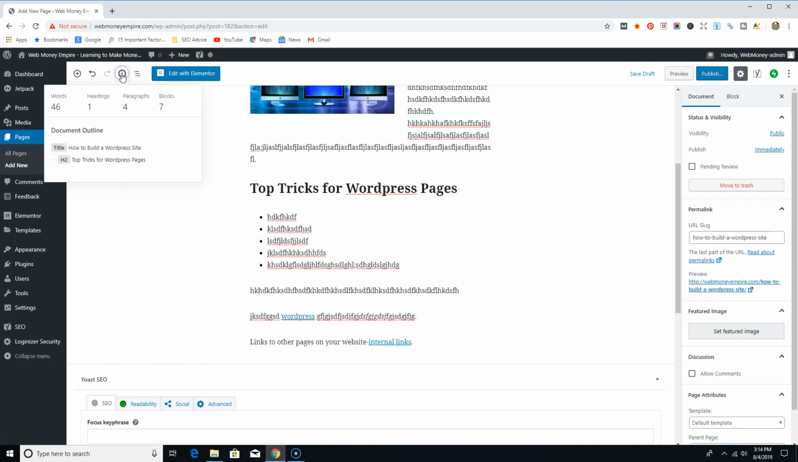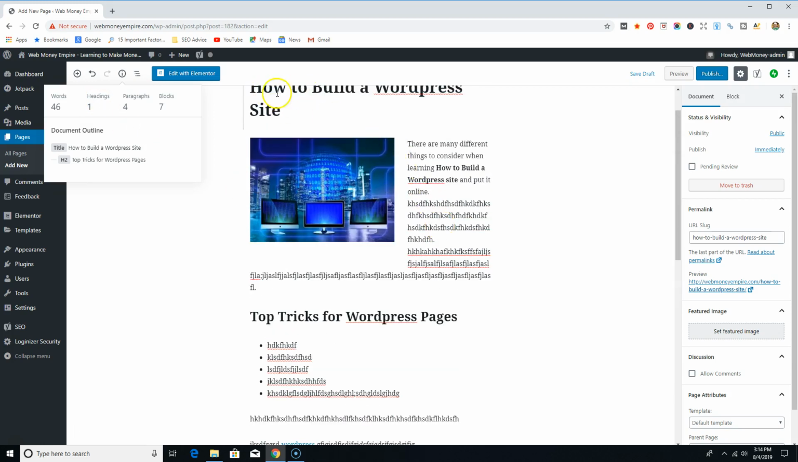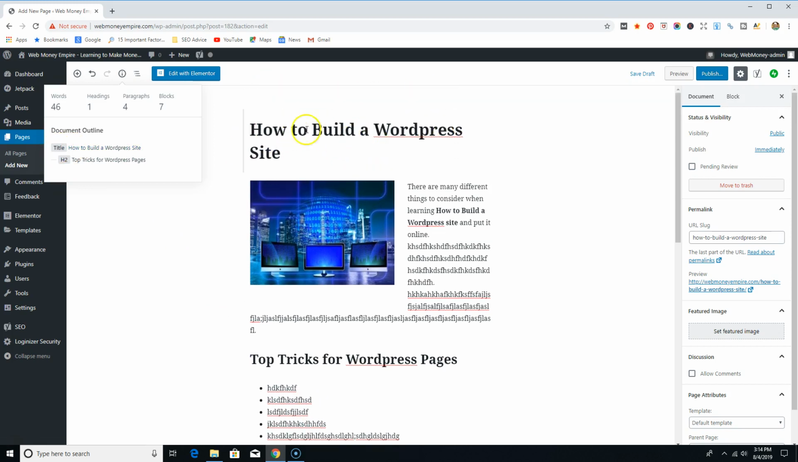This also does the same thing, but this gives you information on how many words your page currently has. You have one heading. So there's your one heading. Okay, they're not referring to this as a heading. This is your page title. Okay, so this is the one heading so far that you've got. You've got 4 paragraphs, 7 different blocks being used right now. Okay, there's your title, How to Build a WordPress Site, and then heading 2, Top Tricks for WordPress Pages. Okay, so this is good.